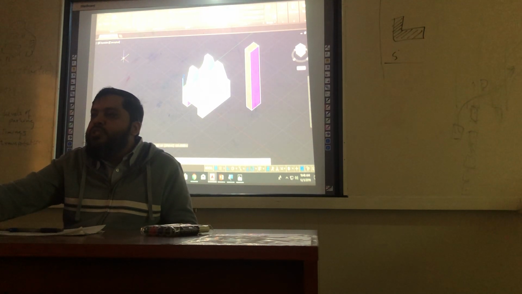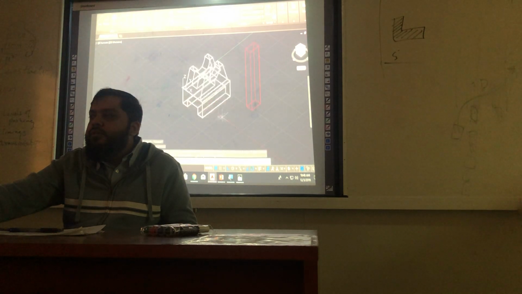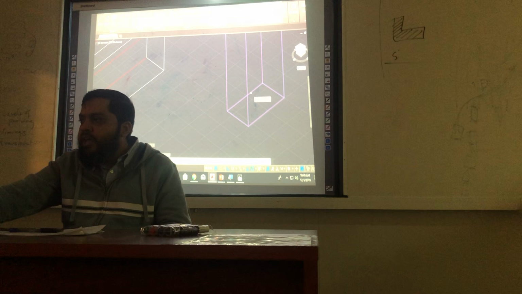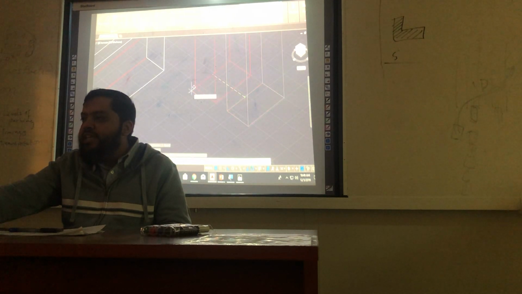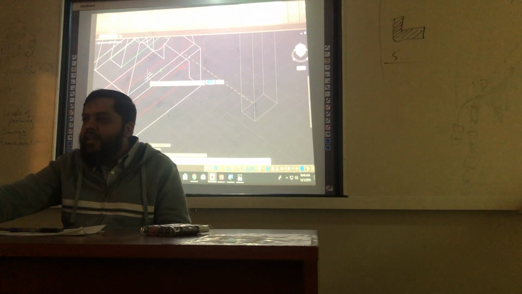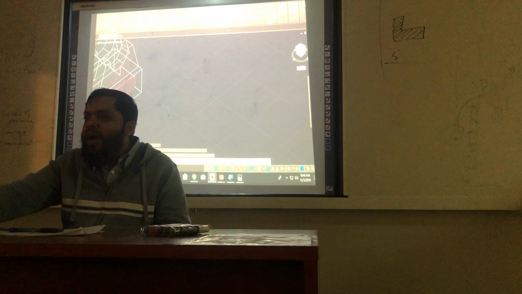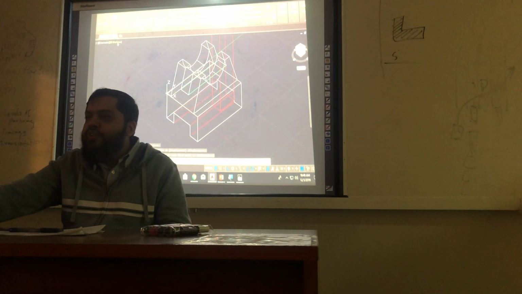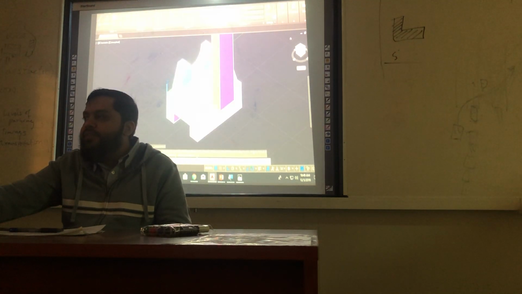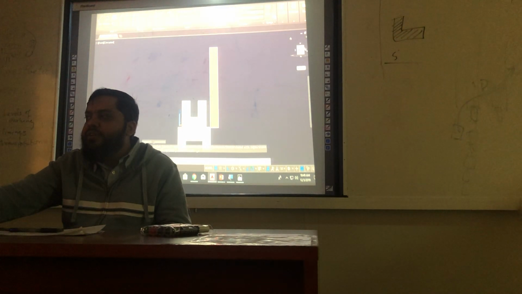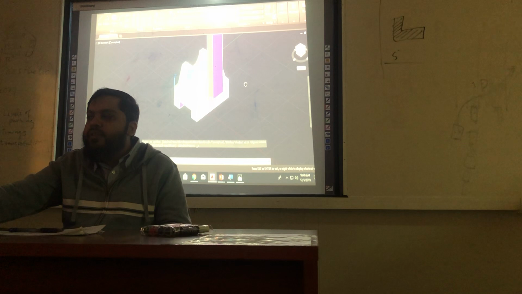What am I going to do with this object? Move this from the midpoint to where? This midpoint. Why? Why did I move it there? I put it like this. Why did I move it here? Guys?